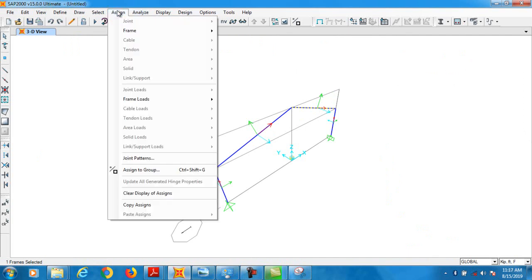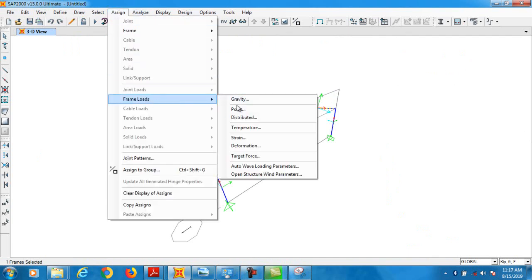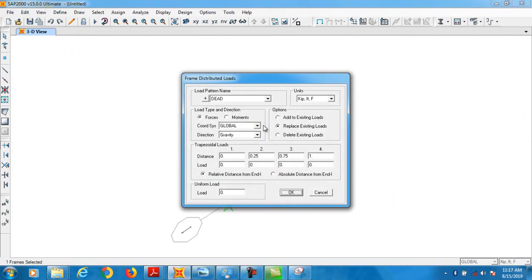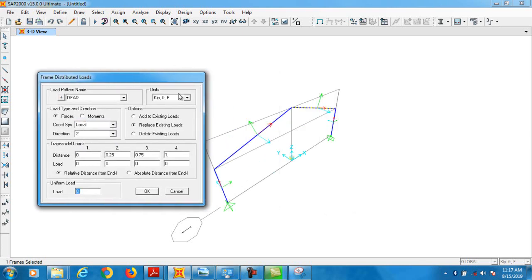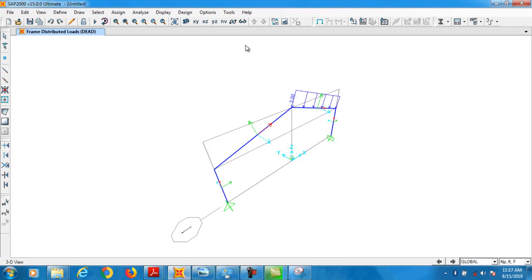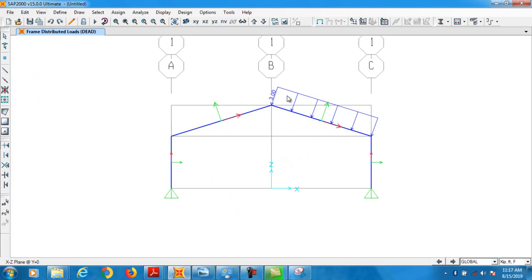So if I select assign and distributed load, okay, you need to change from global to local axis, and there you see 1, 2, 3. You need to select 2. Okay, and you have to apply the loading in a negative direction because Y is acting in upward direction and we need to apply the loading in downward direction. So therefore we need -3. Clear? Okay, the loads are assigned. So this is the way that we assign loading.